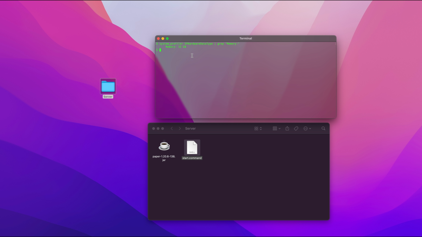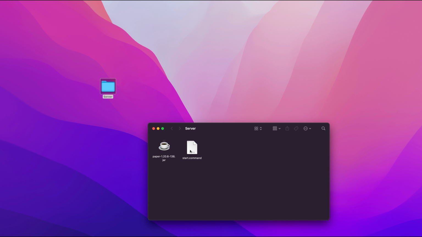So you're going to want to go into terminal and type in cd desktop. And then you're going to want to type in cd server. So that's going to put us here in the server file. We can verify that by typing ls, and it's going to show my paper.jar and my start.command. Now let's go ahead and give the start.command the proper permissions to launch. So we're going to type in chmod +x start.command. So now the start.command has the proper authorization to actually run. So we can go ahead and exit out of this and start the server.